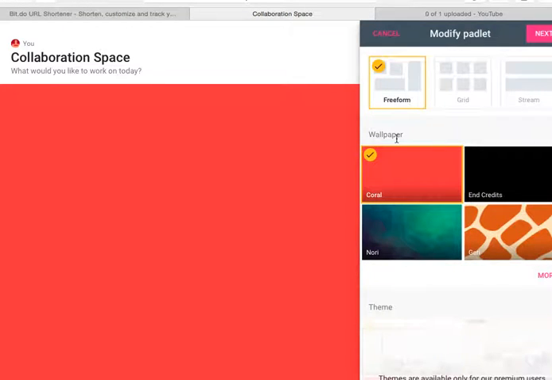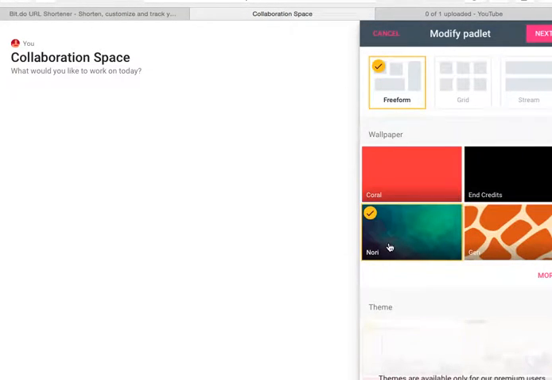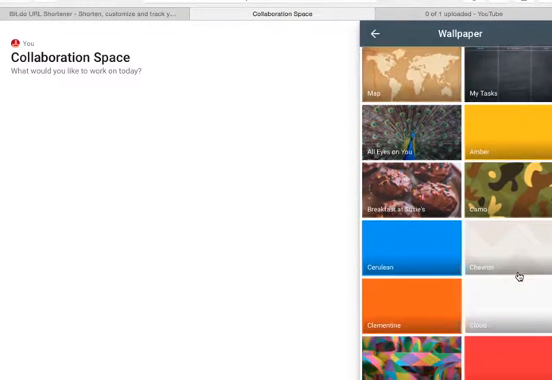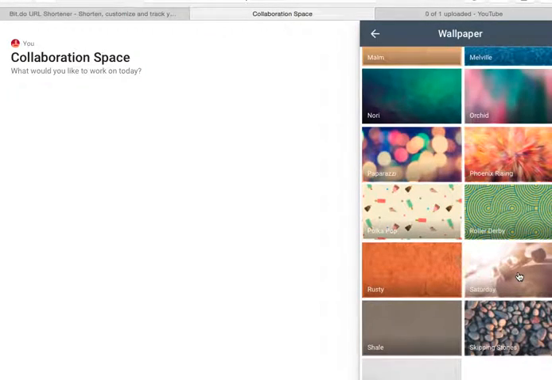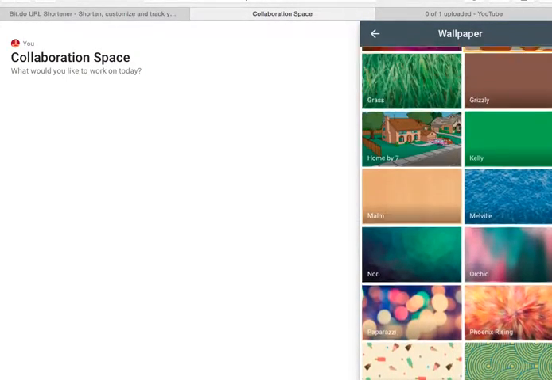You also then move down and you choose what wallpaper you'd like to have, which will make your background. And if you click on more, it gives you a whole bunch. So it just depends what you'd like to use. It's more of a personal choice. Sometimes the more plain ones are less distracting.